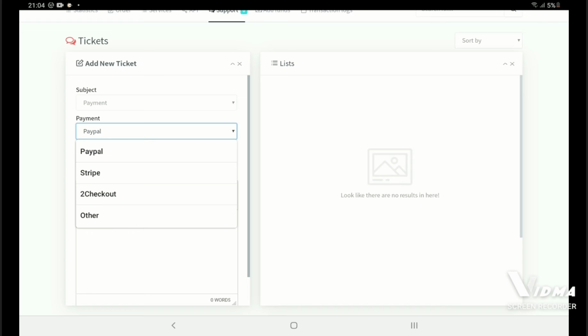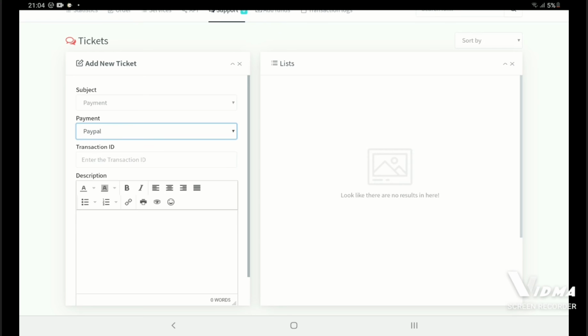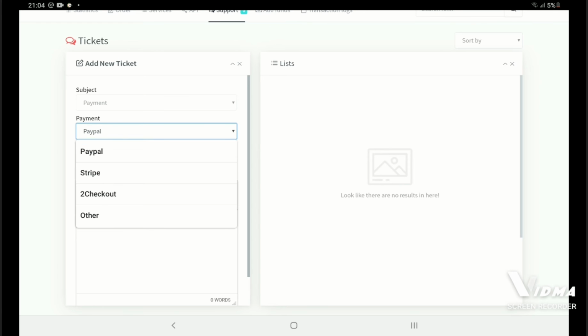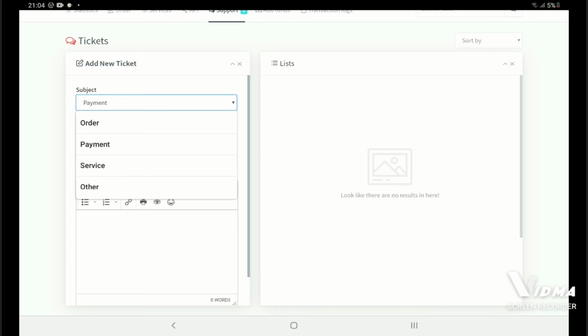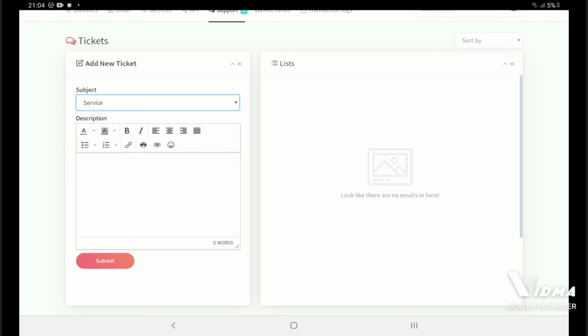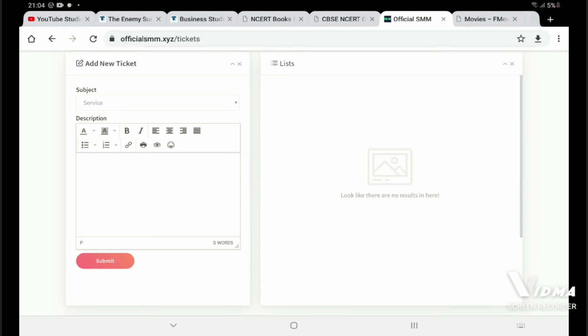Under others comes Paytm and GPay. So if you are having any payment issues, you can just take others. Then under service, if you want a new service to be added, if you want to recommend a good service, you can type it down here.